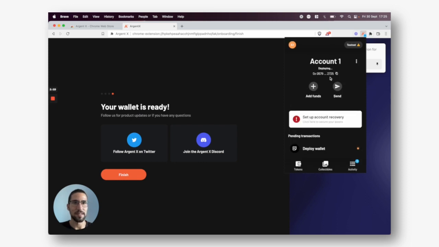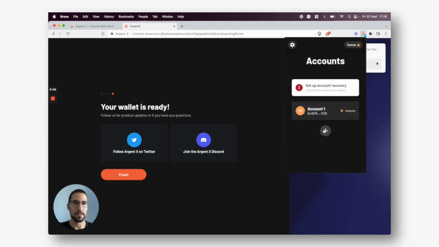If we click in here, we can see our account one. It's been deployed. We can see the address here. These are the different networks. We're going to be doing this tutorial on Testnet. You can access your different accounts here. And for example, we can add another one by clicking in here.